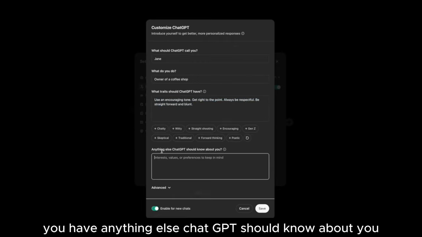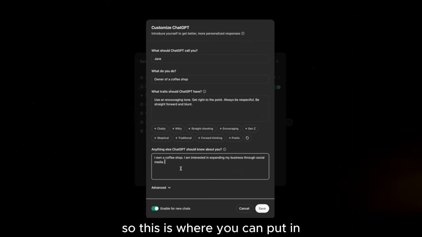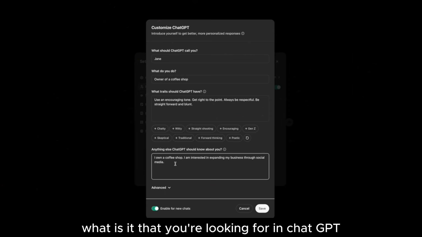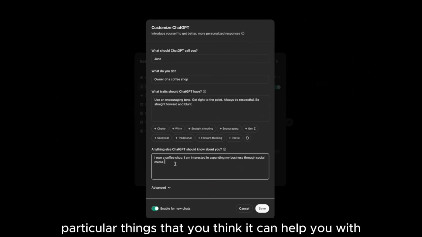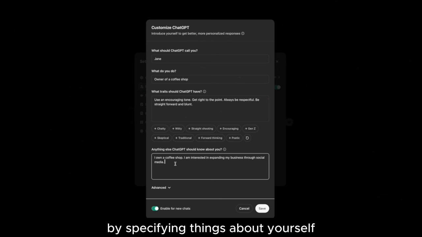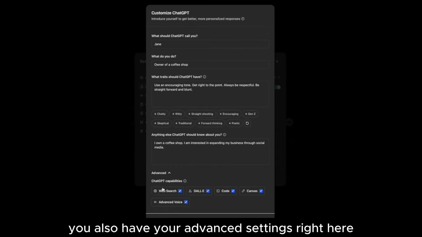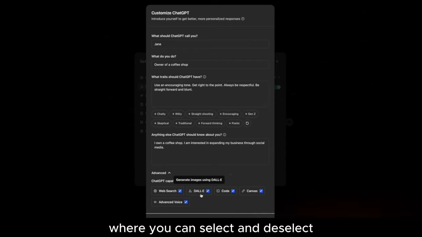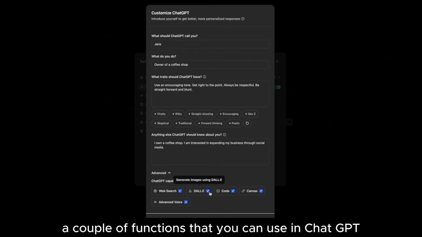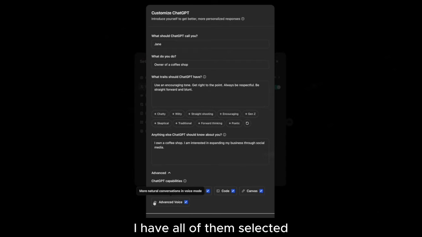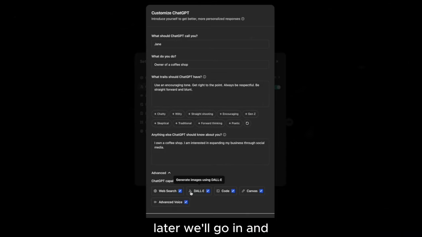Next up, you have anything else ChatGPT should know about you. This is where you can put in what you're looking for in ChatGPT, particular things that you think it can help you with. By specifying things about yourself, you will get more useful outputs. Besides that, you also have your advanced settings right here where you can select and deselect a couple of functions that you can use in ChatGPT. I have all of them selected because they all are very useful. Later we'll go in and explain a little bit deeper what these mean and how to use them.